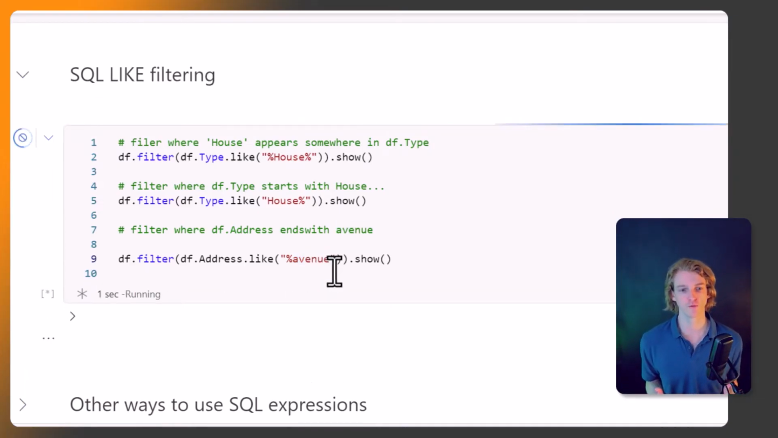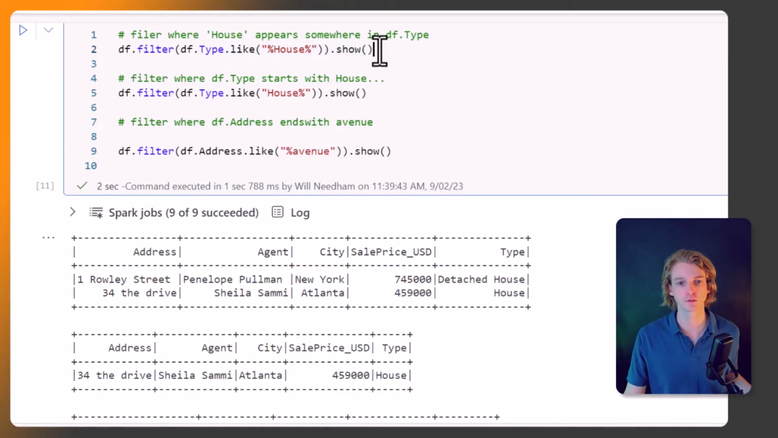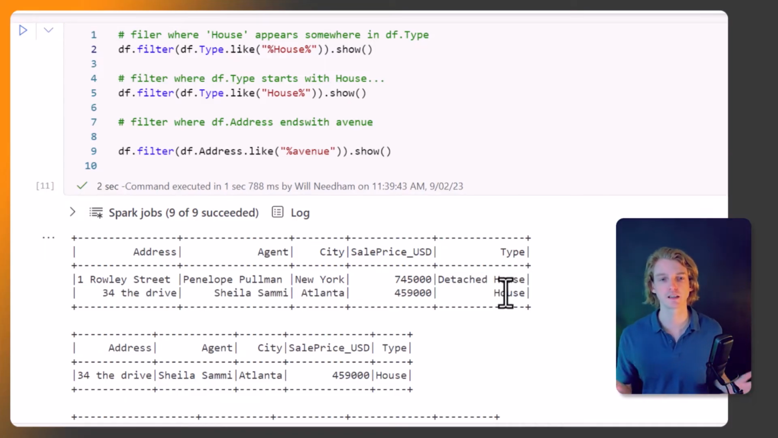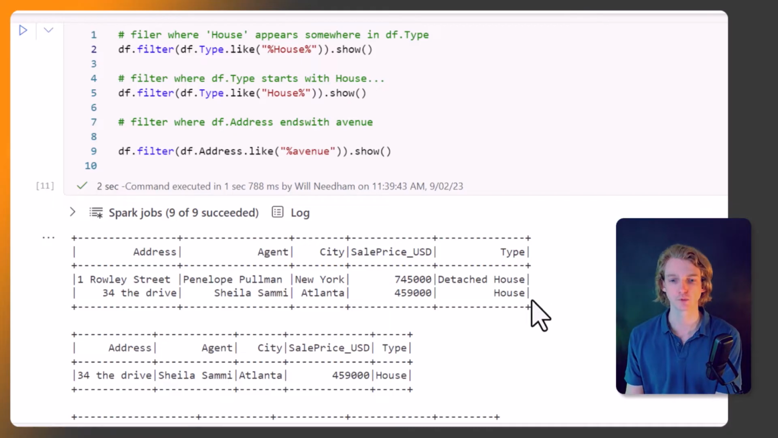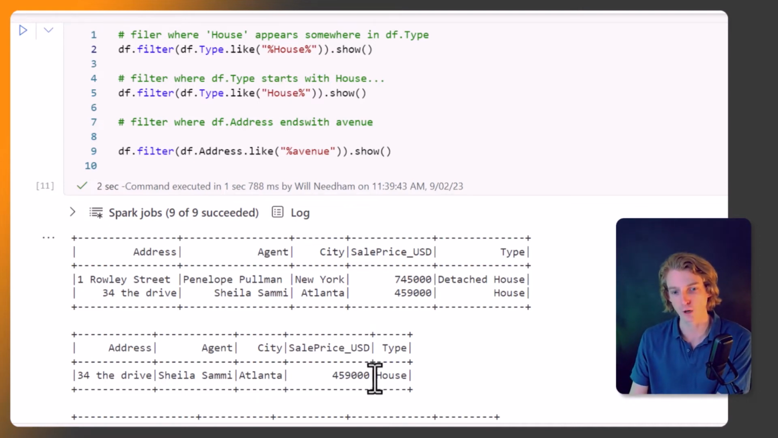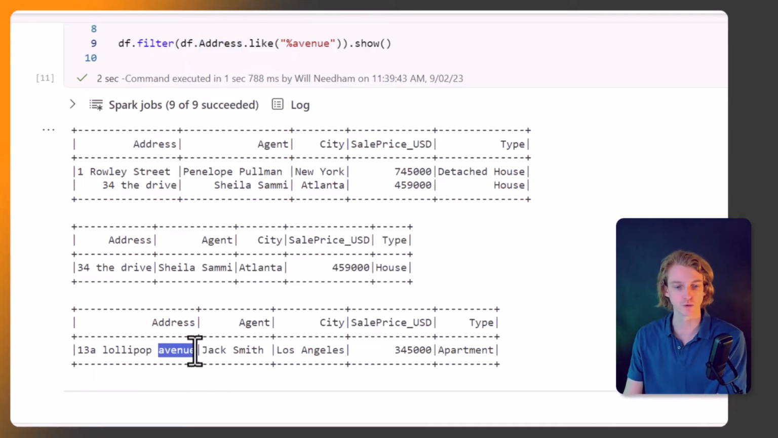So let's call all of these now and see what we get. Okay, so we can see that the first one, this house with two percentage signs, looks like this. So anywhere that house exists in the string, return that. So we've got two results. With this one, we're saying, okay, get me only the records that start with house. So now we're only getting this one. The detached house has been dropped. And finally, we've got ones that end with avenue, and this is the df.address. And we've only got one record that does that.